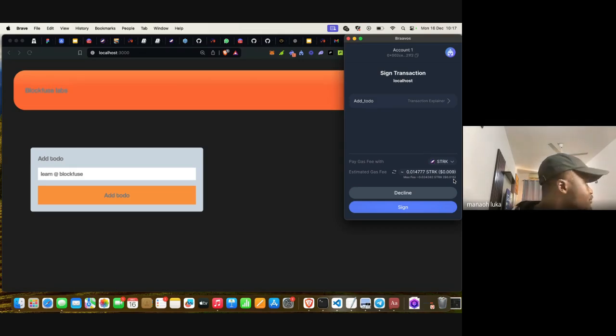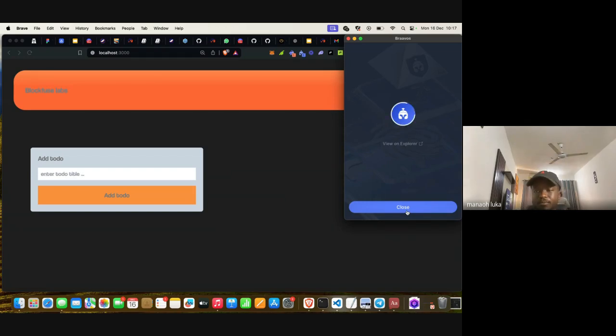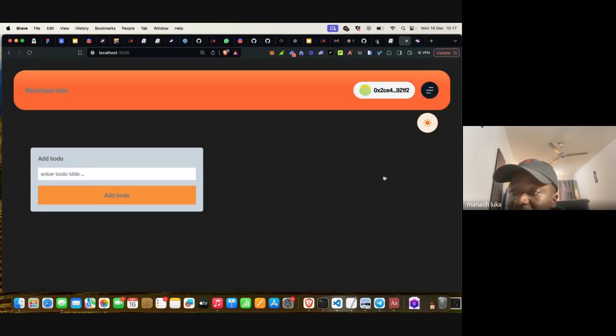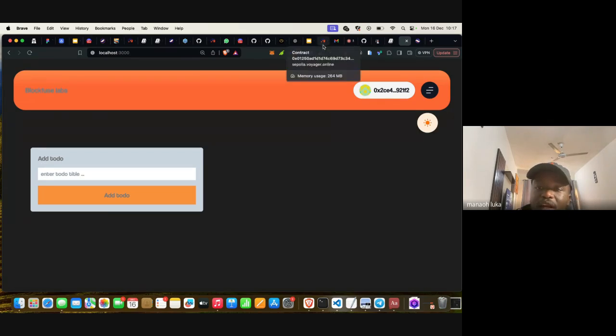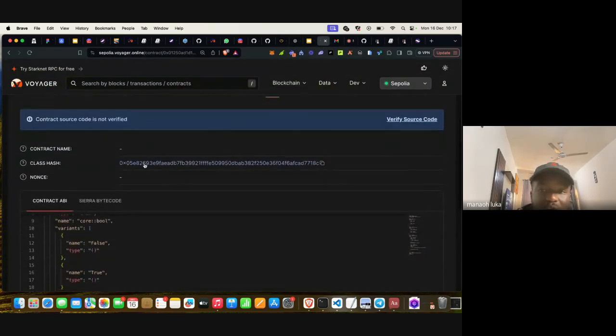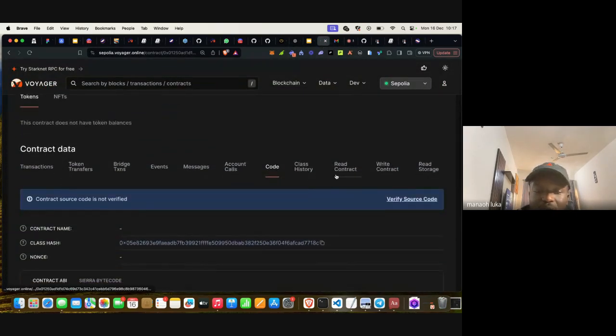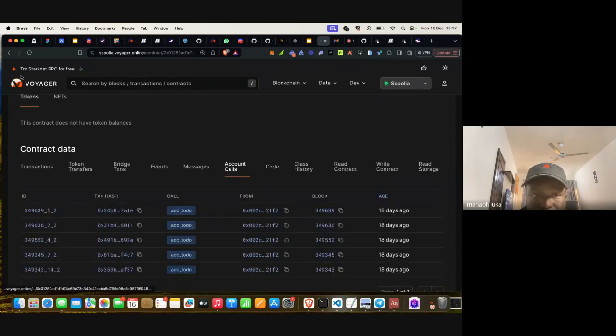But then let's just sign this transaction and see whether it goes through or not. Yeah, so perfect. My transaction is completed, and I have successfully added a new to-do. How do I know I've added a new to-do? It has not been integrated in the front end, which is going to be the next stuff we'll be doing. But let's just head over to Voyager and try to check the account calls, see the last interactions we made. Let me refresh this.